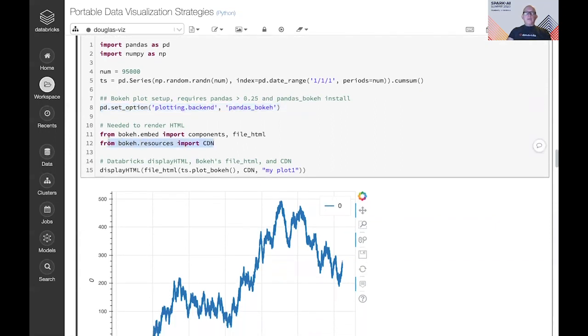Now, this will force this to render, and when we do this, it'll create a Bokeh object here. But now, to display within this notebook system, we need HTML. So we use file HTML and the CDN objects for all the resources, all the JavaScript are there, and we call display HTML, and now we have this here. So we went from pandas to data visualization, 95,000 points.